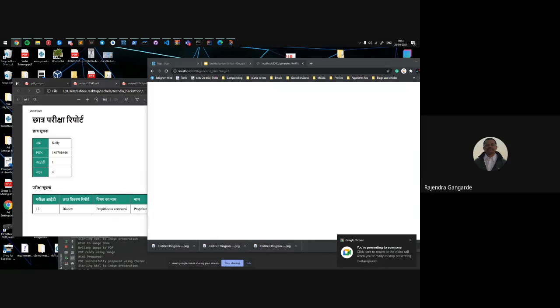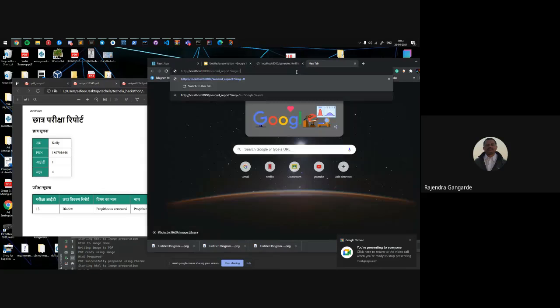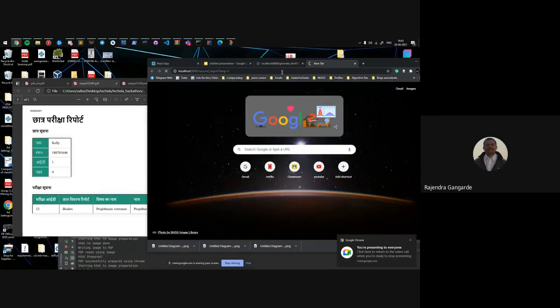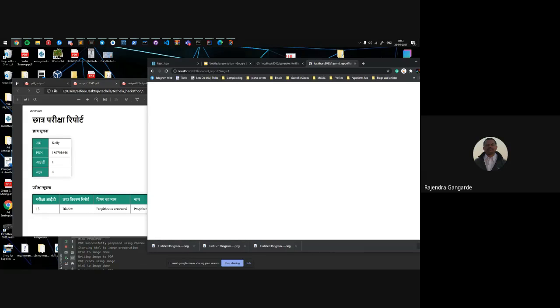So, Akshit, I just wanted to understand. You are trying to create HTML on the server side itself, and then you are converting it to PDF on the server side, and then you are rendering that PDF. Is that right?